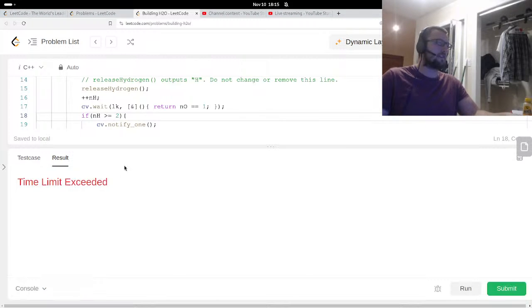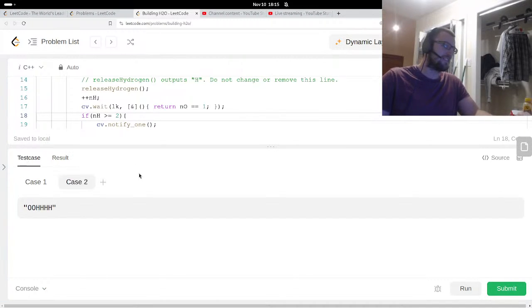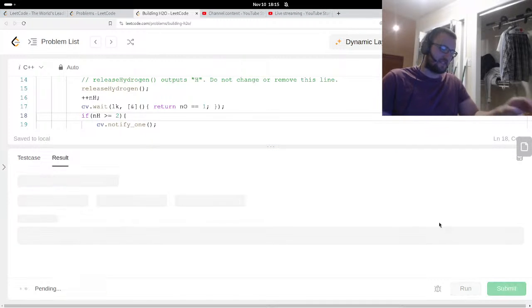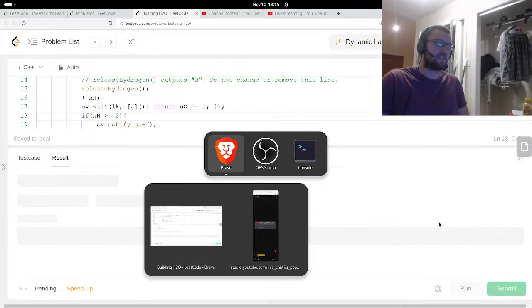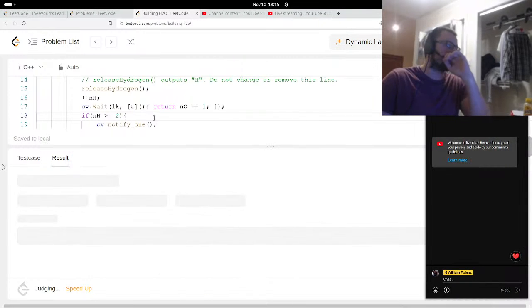Oh, it's TLE. Uh-oh. It got stuck. Oh no. Okay, let's try again. So I don't know. Something strange is going on here. Well, it's not that strange.